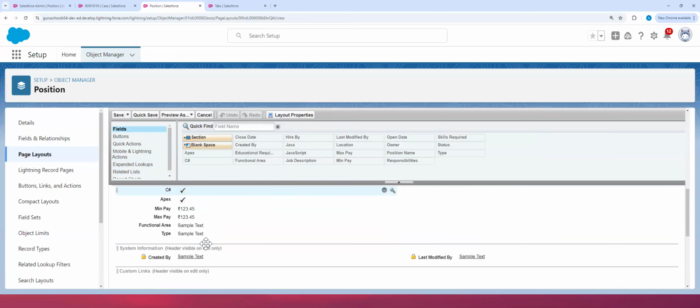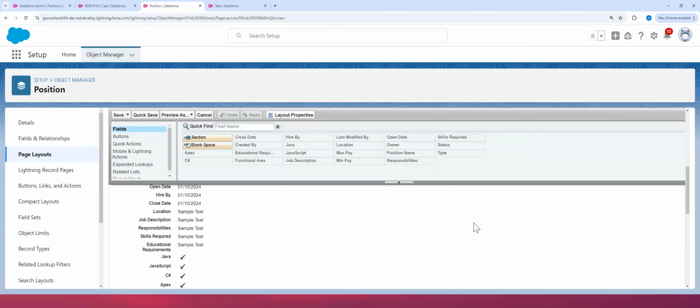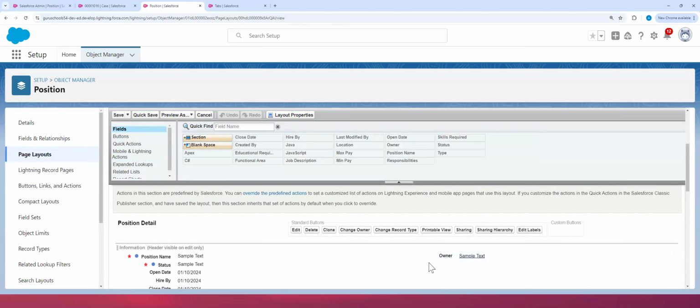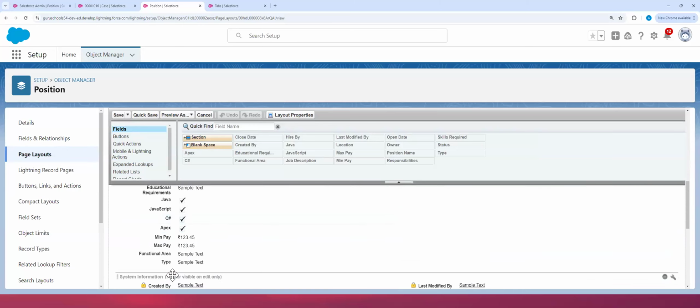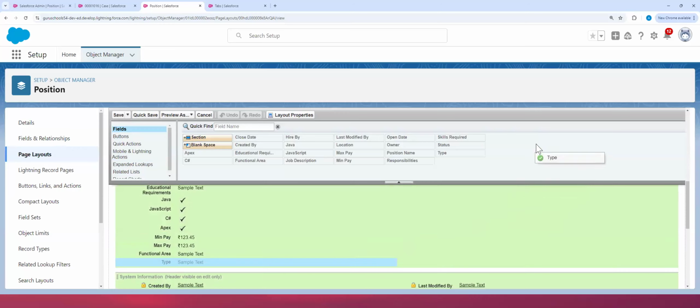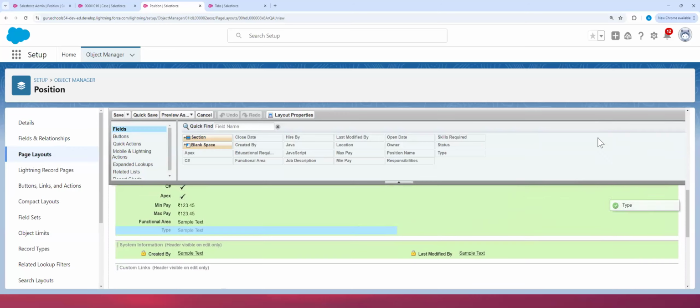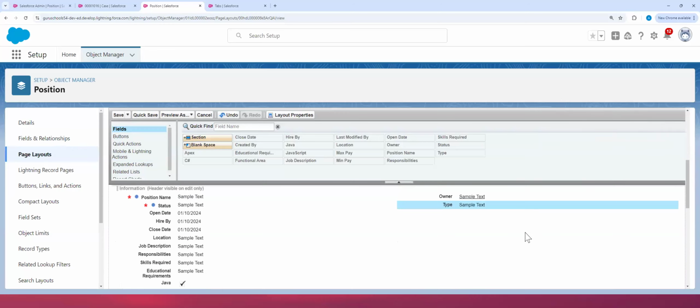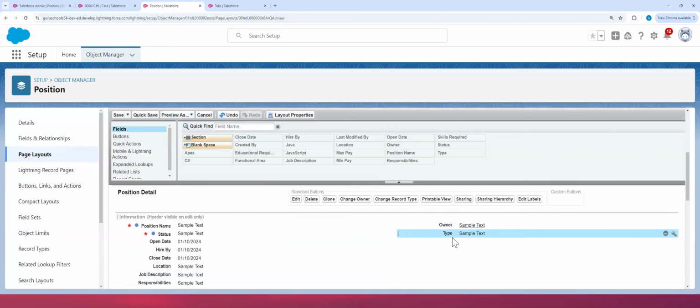Now I want the type field here, at this particular position below owner. So what I can do is hover over the type field, click on it, and without releasing, drag it and drop it here. Okay, and then it got added here below owner.